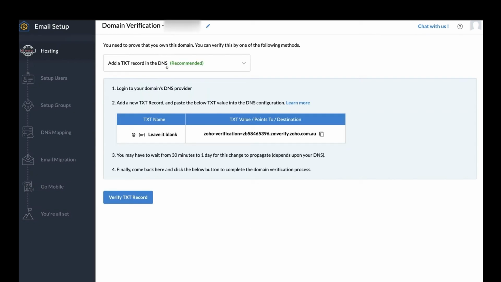Once you click on that, it will take you right over here, and make sure on the top you can see "add a text record in the DNS." It is recommended, and you need to make sure that it has been selected. Take a look, and you have your TXT name over here and TXT value over here.